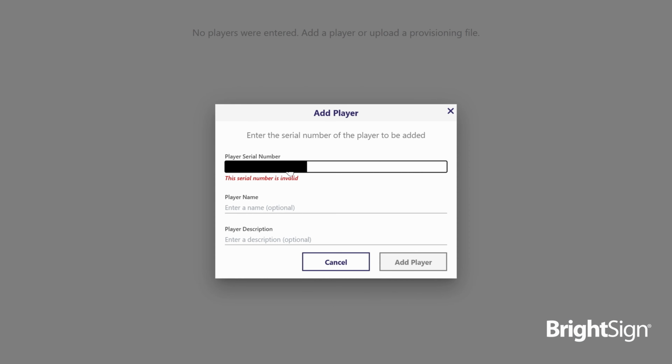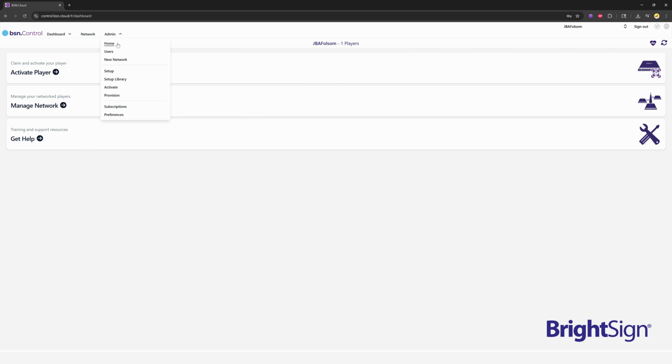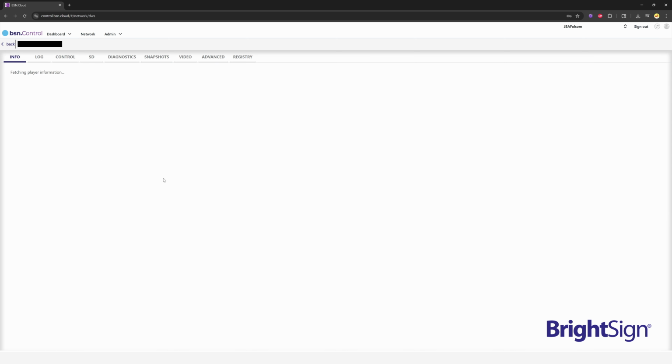And network players get even more control. So you can create a customer-specific network for free every time. You input your player's serial number, provision the player with a config file, and then the player is ready to go. Now with all of the interconnected power of bsn.Control at your disposal, you just continue to add players as you go. BrightSign doesn't charge a cent for bsn.Control.